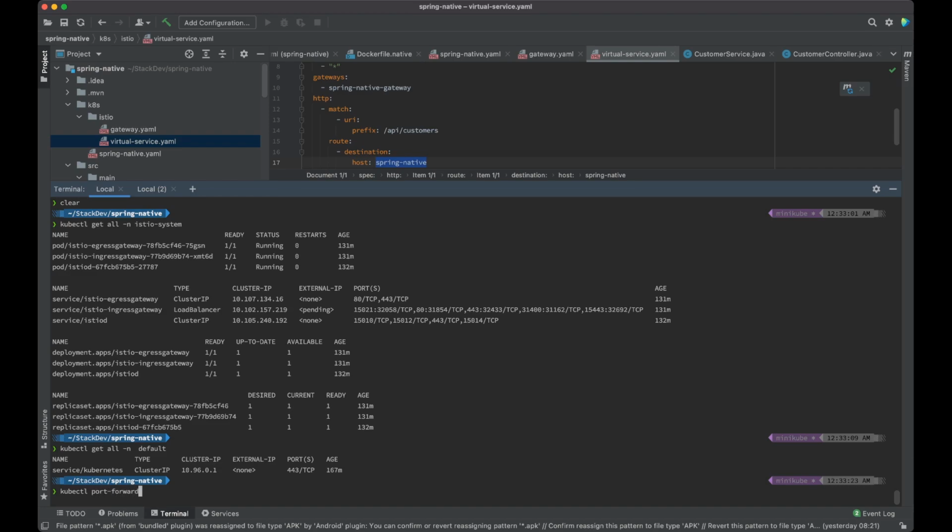I'm a little bit tired now, but I need to get this done. So if I say kubectl port-forward, I want to port forward the Ingress gateway, because remember we don't have any public IP, so I just want to simulate how the public IP will work.